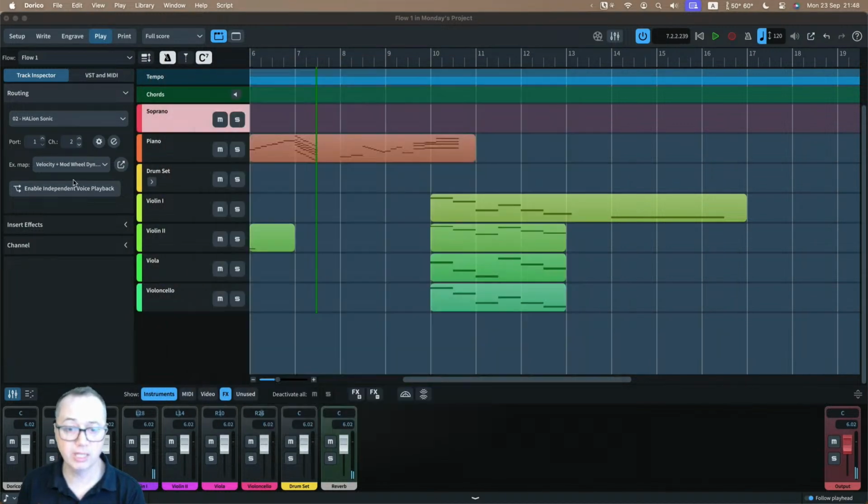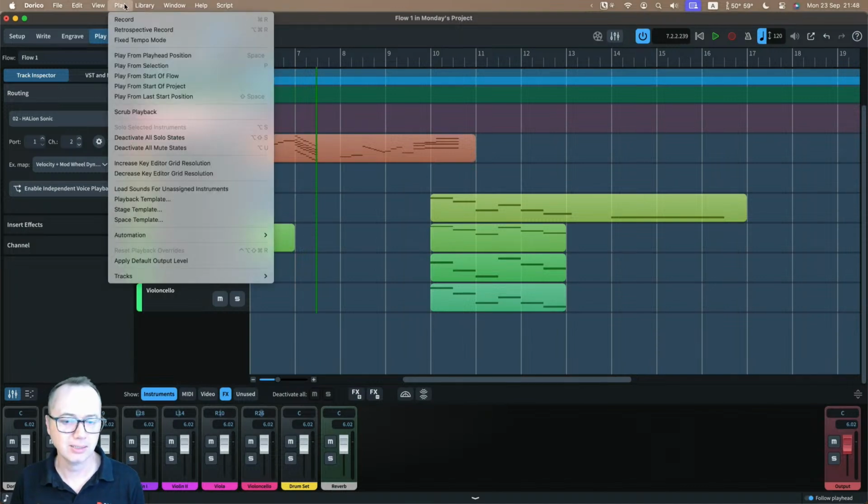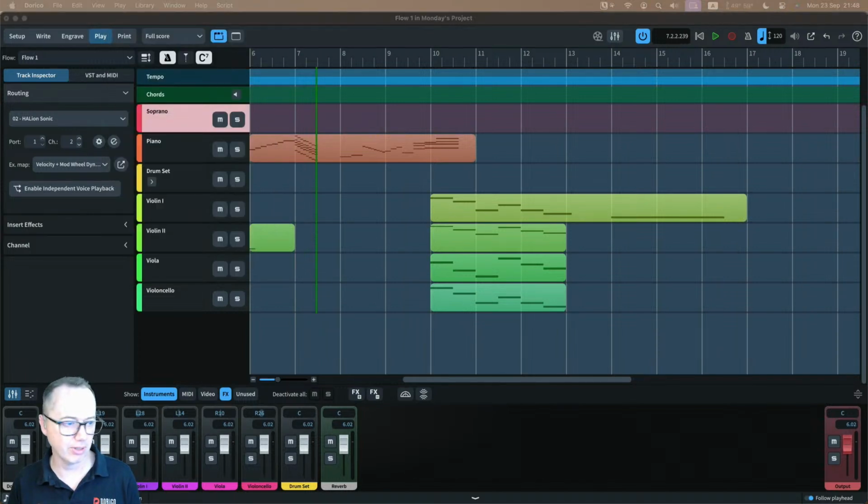If you do, then they're also attached to expression maps, so make sure if you change your sound, you also change the expression map. And if you're going, I don't know what any of this means, then don't worry, it's not a problem. What you need to do is really probably use a playback template. So playback templates, Dorico's loading these automatically for you, and the idea is you don't need to do anything.